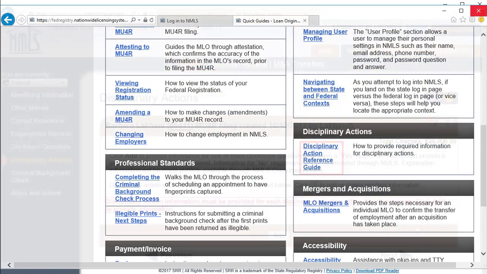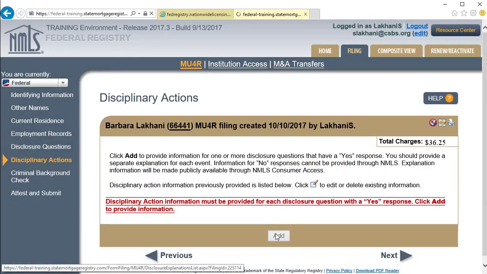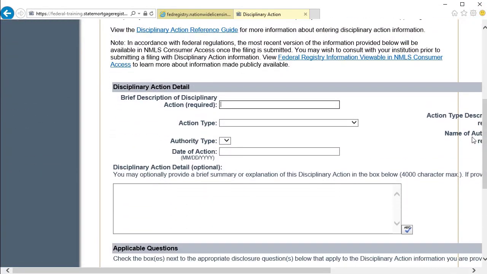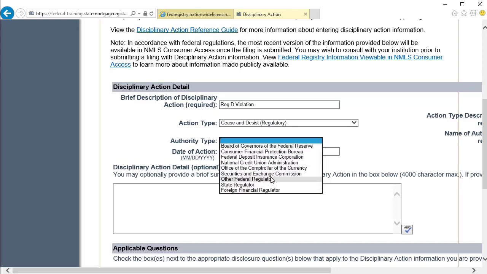Click Add to provide information for yes responses. Explanations for yes responses are made publicly available through NMLS Consumer Access. Complete the Disciplinary Action Details section by providing a brief description of disciplinary action. Required information varies depending upon the selected disciplinary action. Complete the required fields.